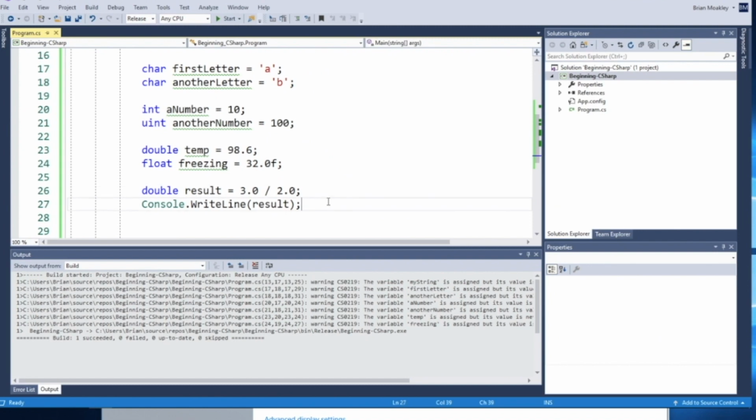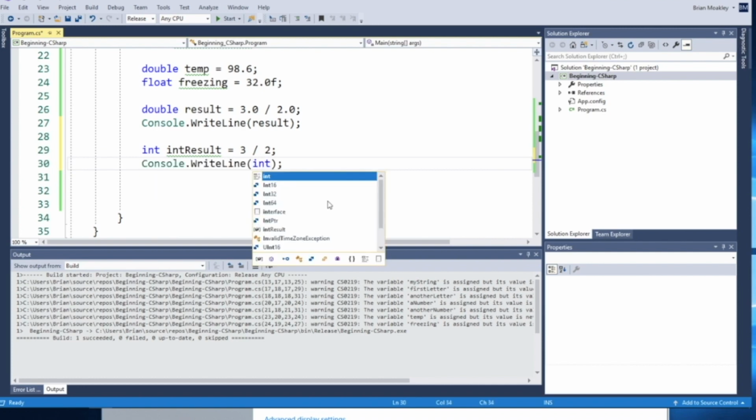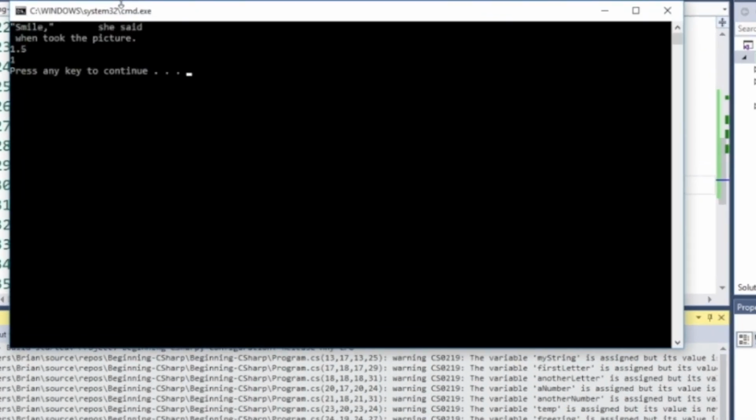Now let's look at the same operation, except this time let's do this with integers. We'll call this int result, and we're going to divide 3 by 2. Now, can you guess what the answer of this is going to be? Think about it for a moment, and then when you're ready, start without debugging. You can see here with the double, we got 1.5 because we're working with floating points. But with integers, C# drops the floating point information. So 3 divided by 2 using integer math is 1.